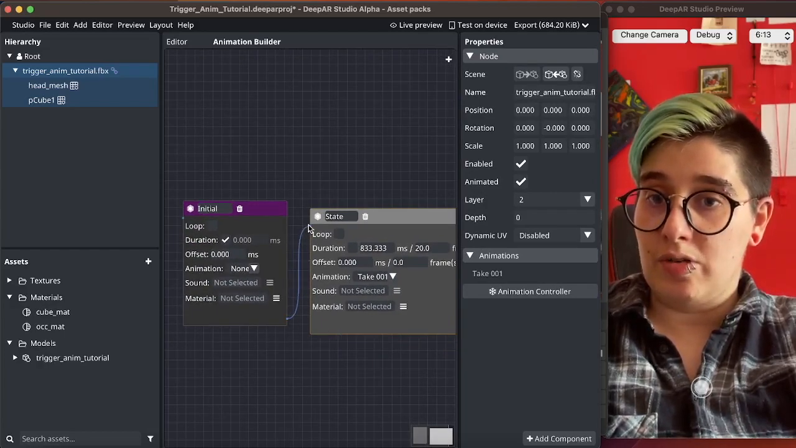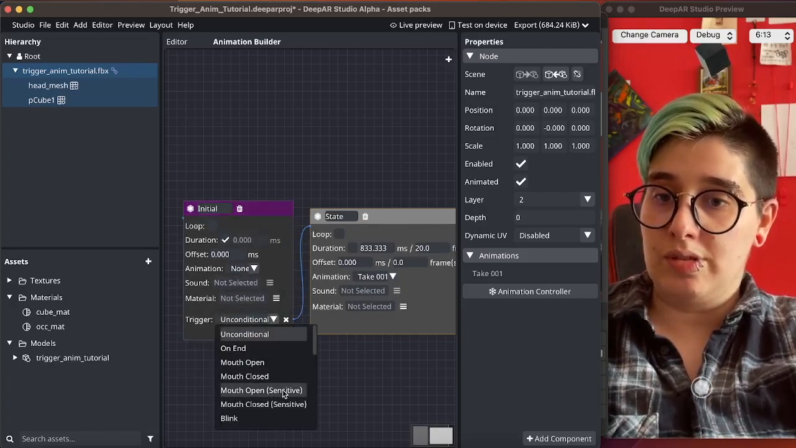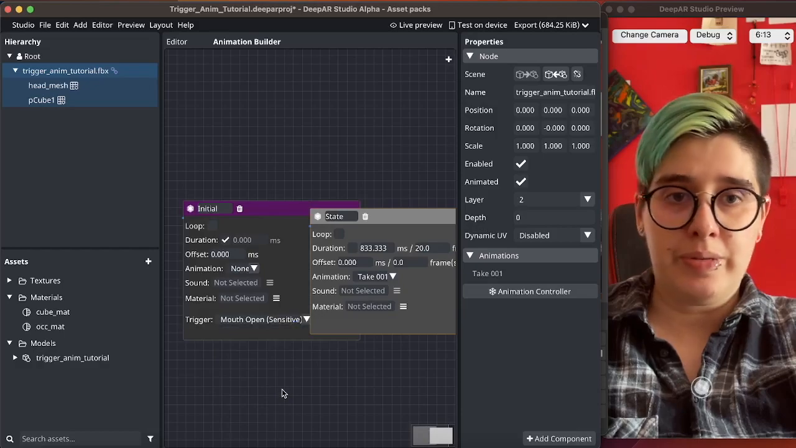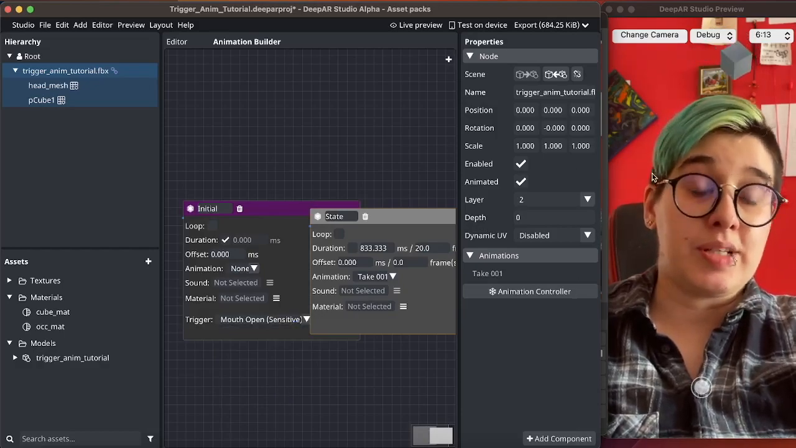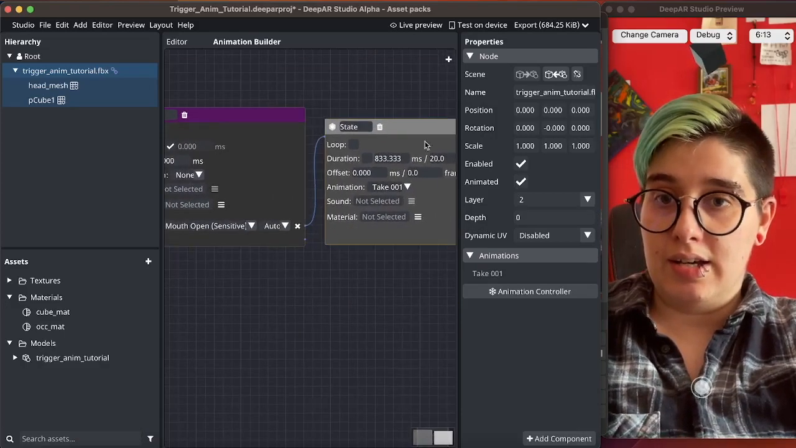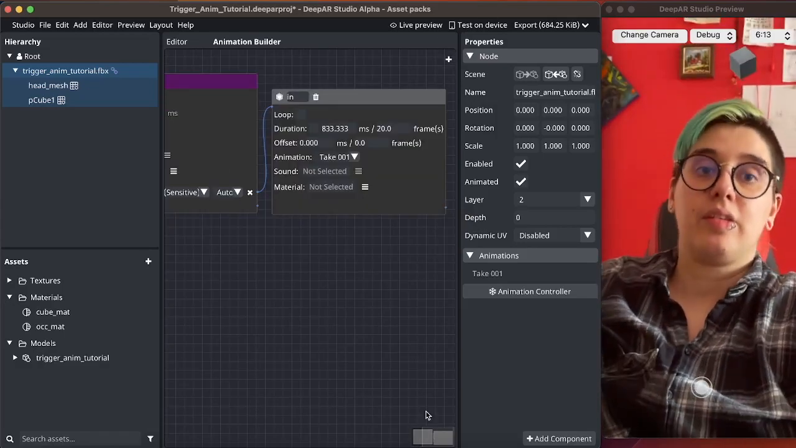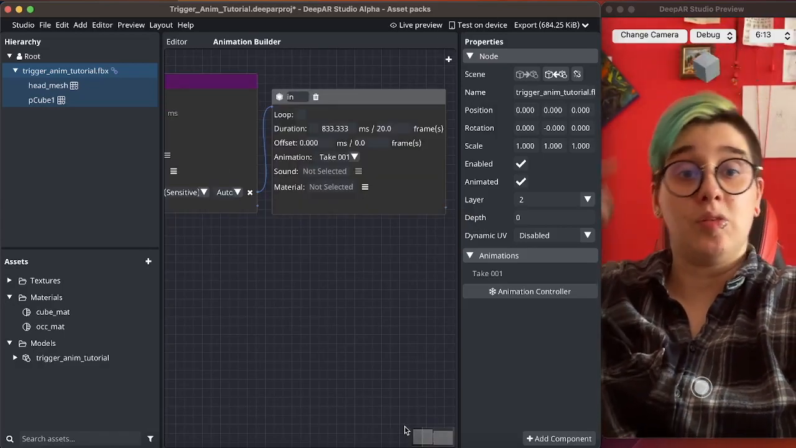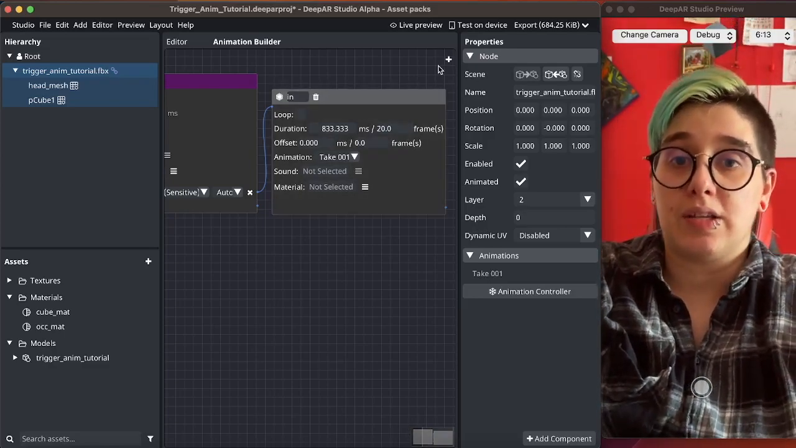And let's set up the trigger. So you drag this line here, and I will use the sensitive mouth open. Now you can see it plays the 20 frames and just stands there because I haven't added any more states. Let's name this end. Next, we need to make the looping state so that it doesn't just stop like this. So let's make a new state.